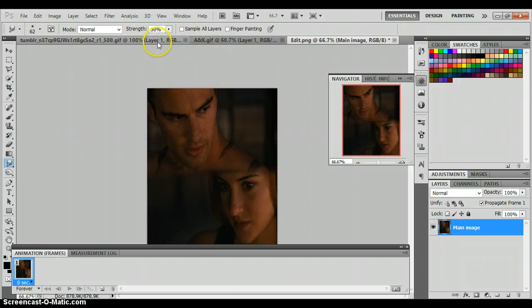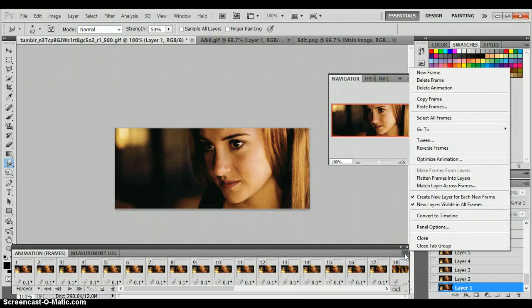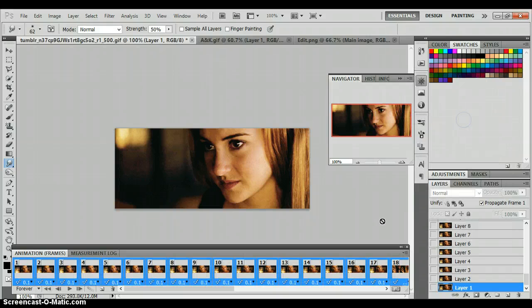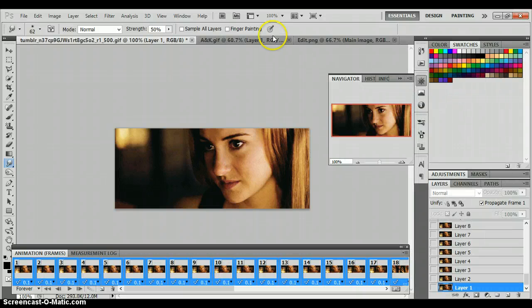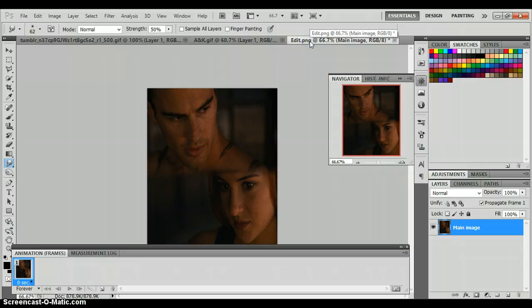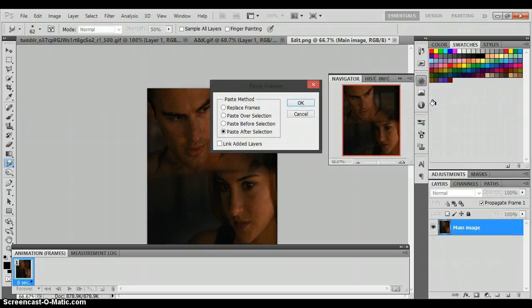Okay. So let's go back to our animation, and now we're going to want to select all these layers. We're going to click this little drop down menu right here and go to Select All Frames. Then you're going to hit Copy Frames. Now we're going to go back to our main image, hit that drop down menu again and go to Paste Frames, and this little thing will come up. You want to paste over the selection, that way the animation goes on the picture. So click OK.